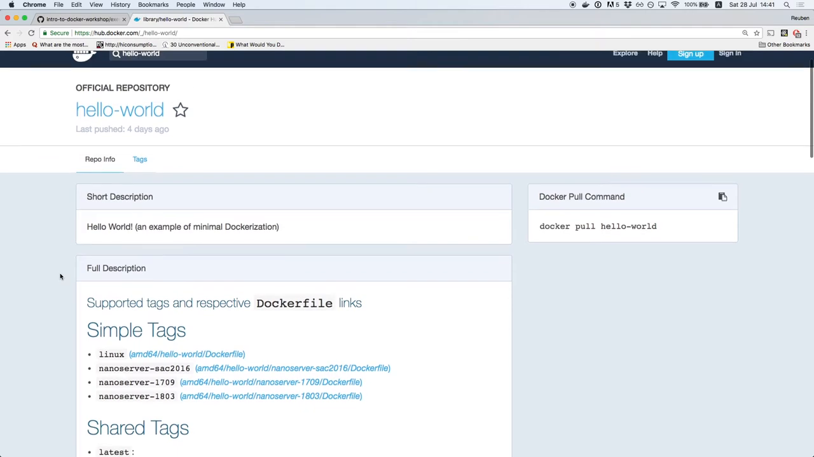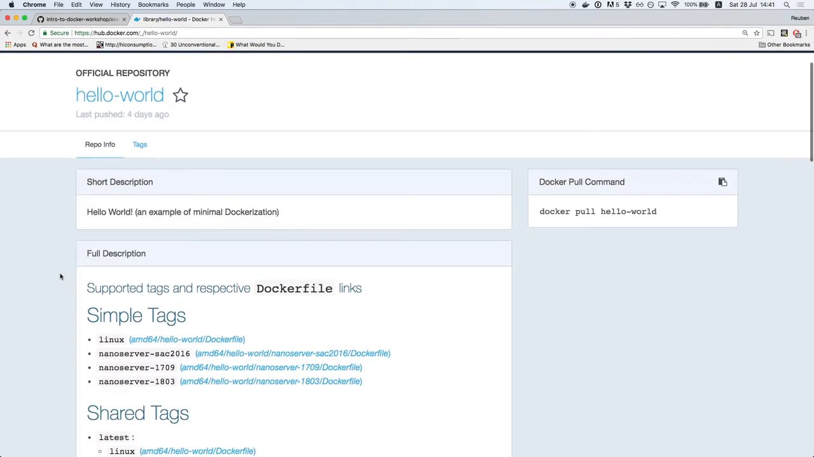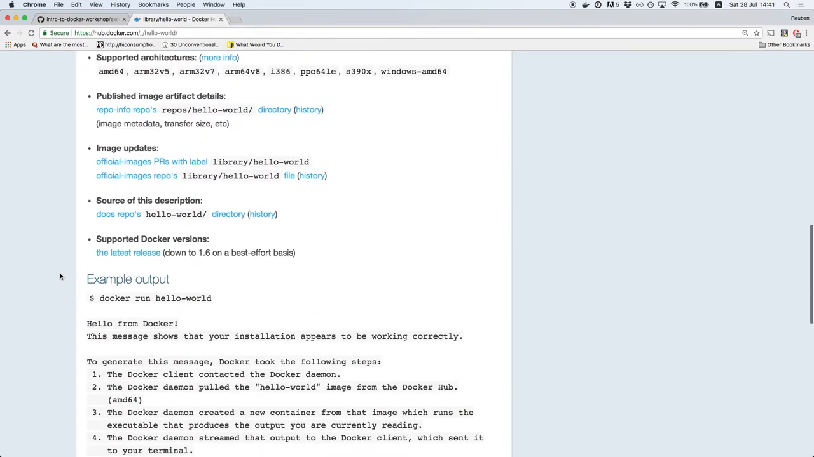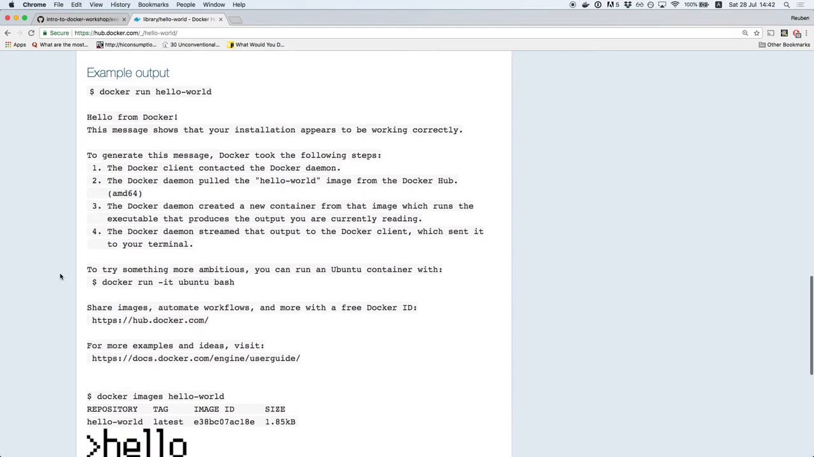Okay, and then this is the official repo, and basically you see a lot of this. And then it tells you the sample output. So this is where the image is downloaded from. You don't have to log in to download an image, or you don't have to sign up for that matter.